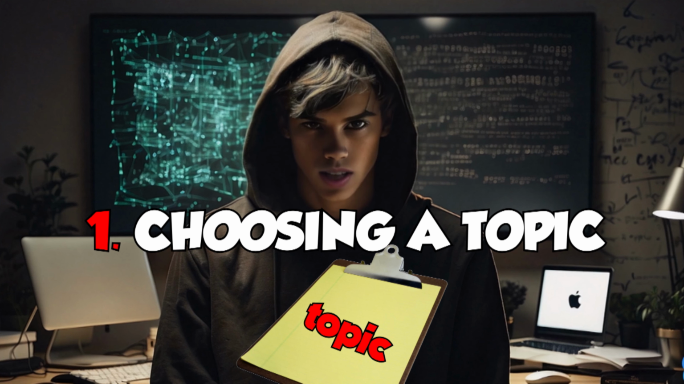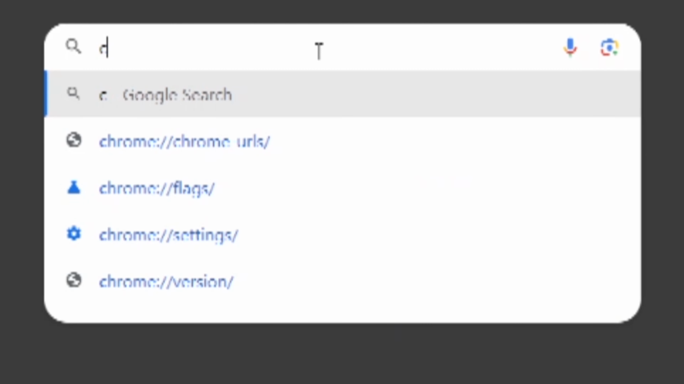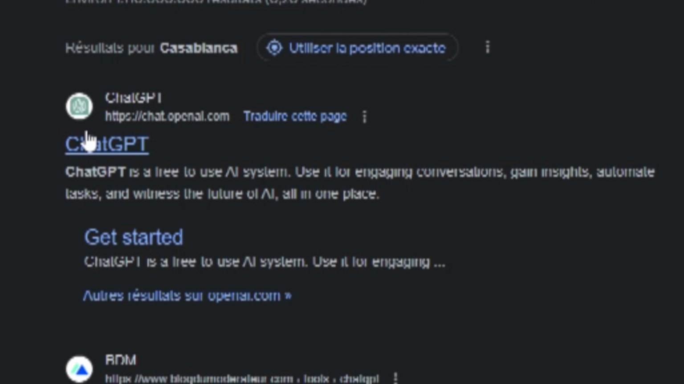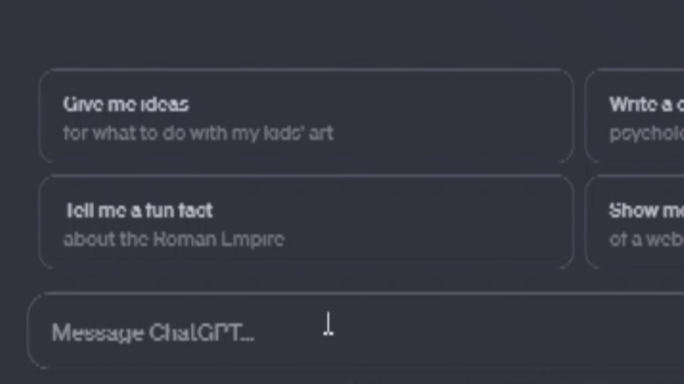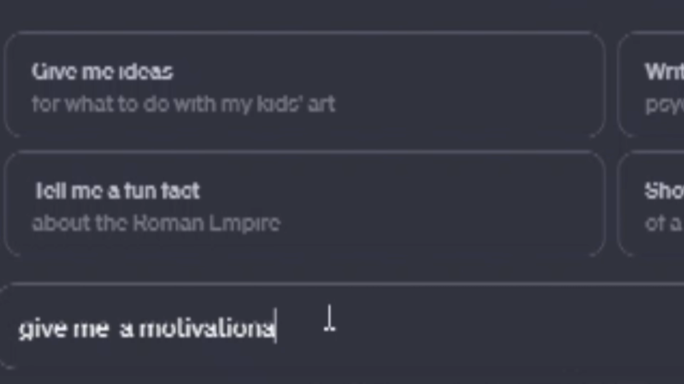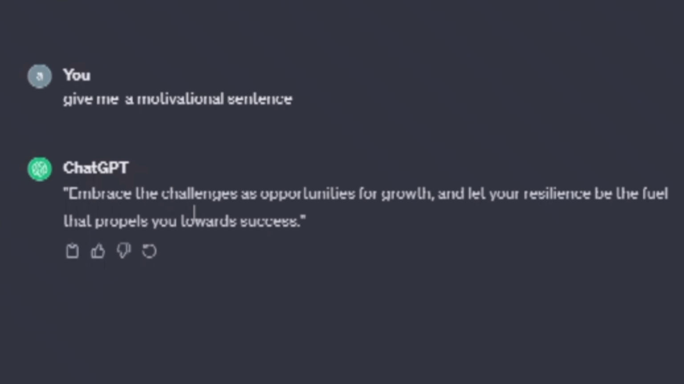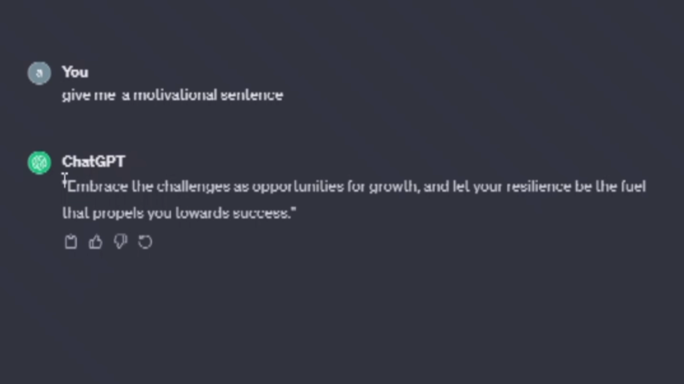1. Choosing a topic. First, go to Google and search for ChatGPT. Click on first link and write your topic here. Like that. Now copy your sentence.